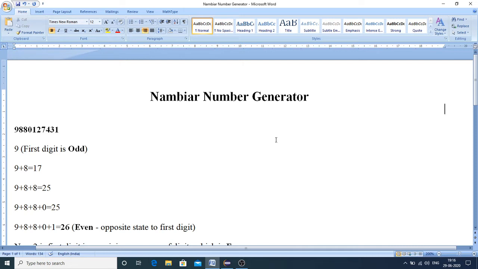So first let me tell what this Nambiar number generator problem is. The problem is something like this. Mr. Nambiar has devised a mechanism in order to generate a new number from a given mobile number, and the mechanism is something like this.